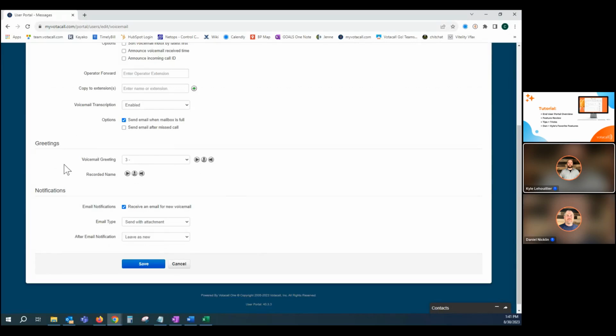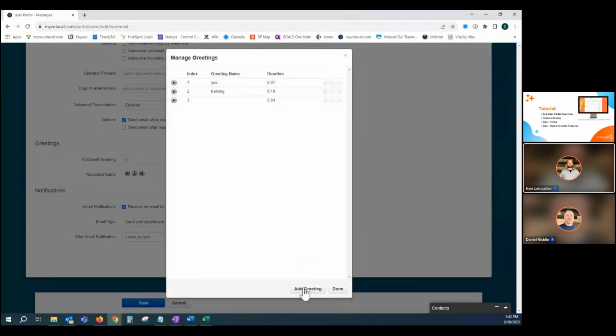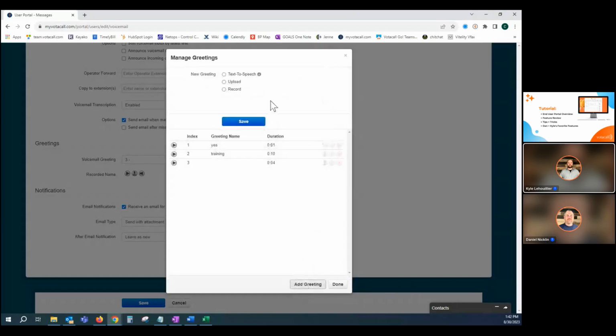Down here is where you can manage your voicemail greetings. You can add multiple greetings and select which greeting you want folks to hear. You can add or edit existing greetings by clicking the manage button here. This is going to open up a separate little window, and I can either edit an existing one or add a new greeting. When I click add, I have three options.